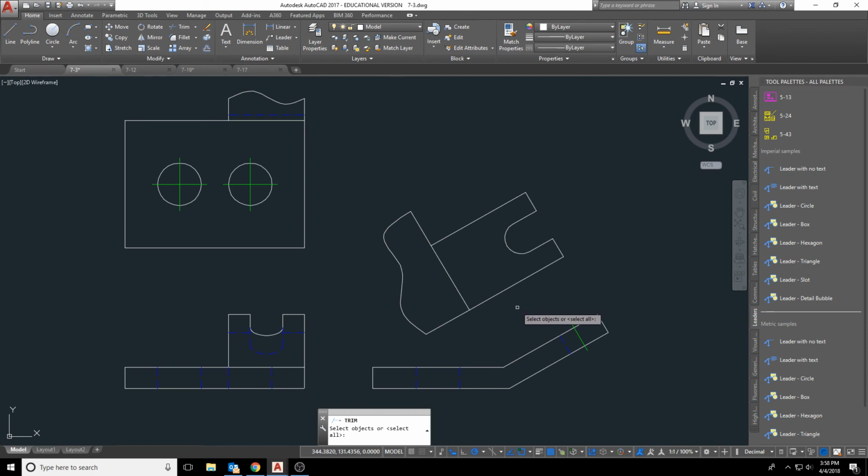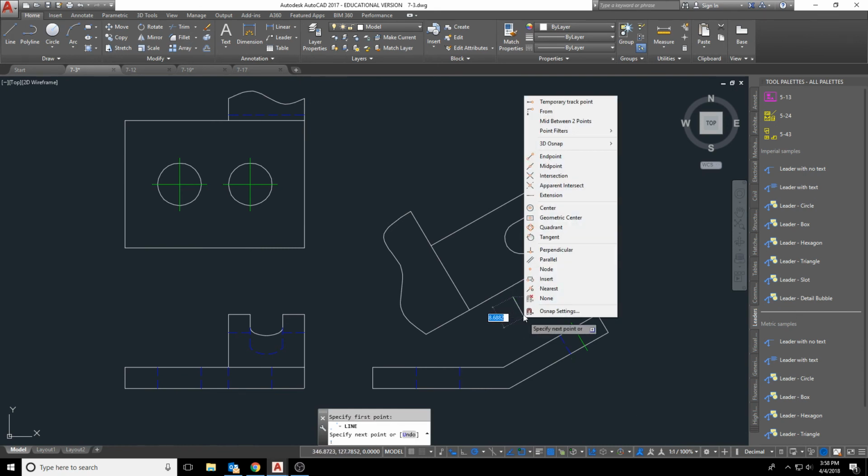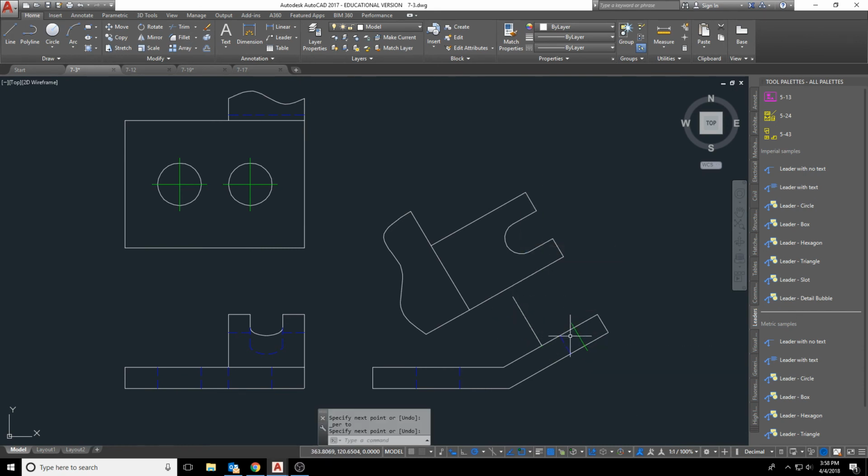Now, not required, but a good thing to do to just kind of give a reference as to what this view is. If I do a line from here, and I'm just going to go perpendicular to this face, and then I'm going to break it. So I'm going to type BR, enter, click right here, and then just break that line. And I'm going to put a little arrowhead in here just so that we can see that this view is actually being referenced from this particular face right here.